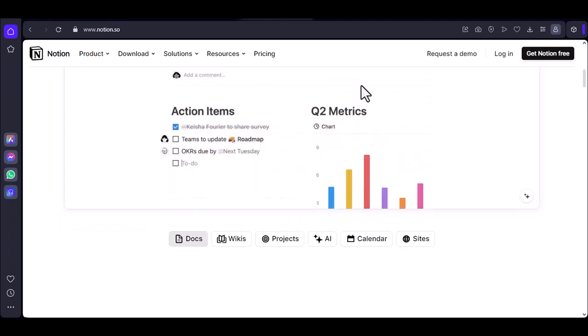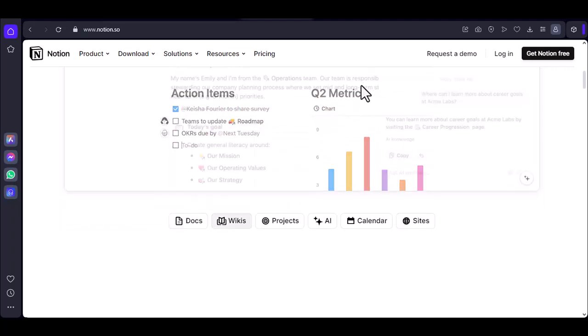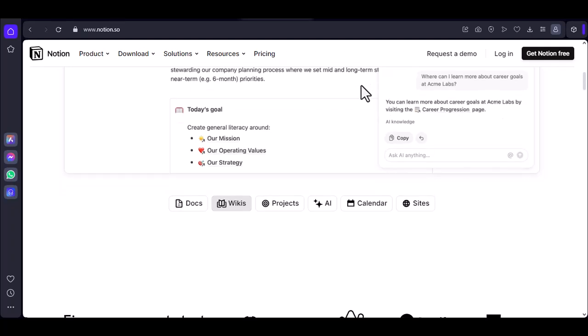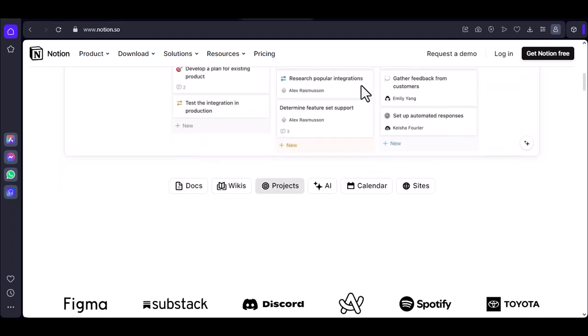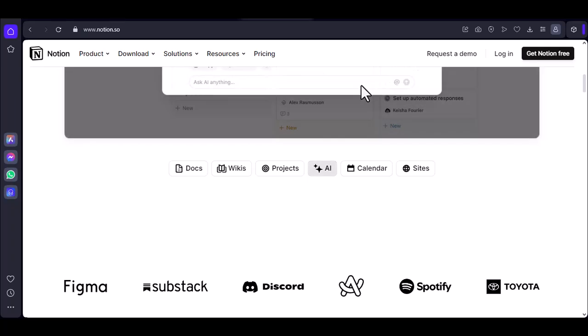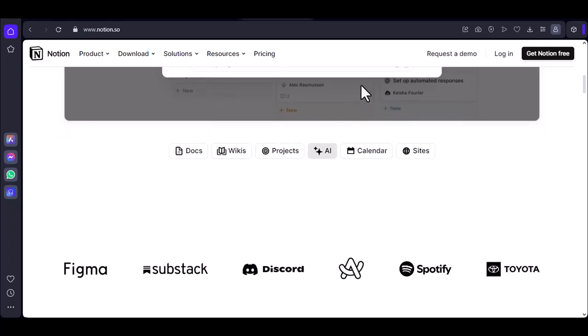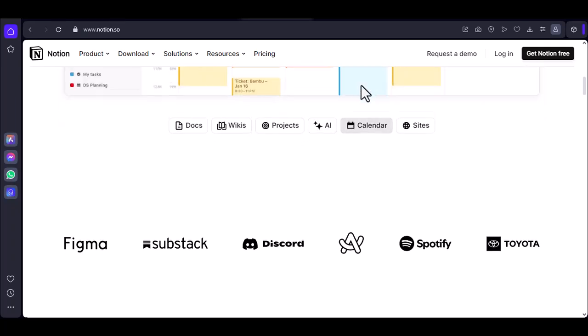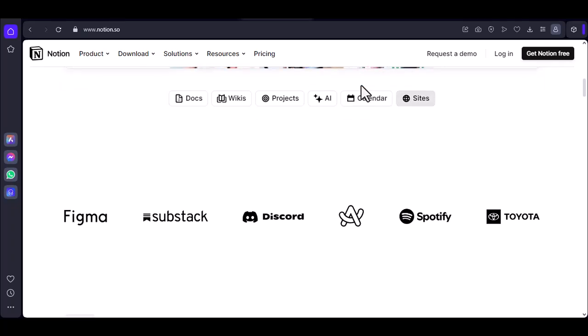The free plan offers a solid foundation for individuals and small teams, providing access to essential features like note-taking, task management, databases, page templates, collaboration. What's included in the free plan?